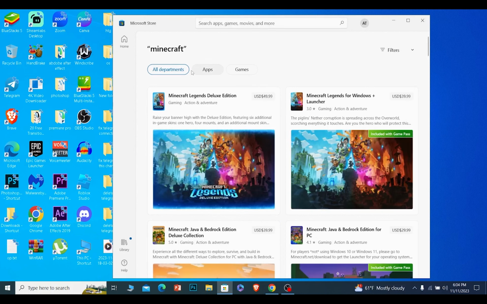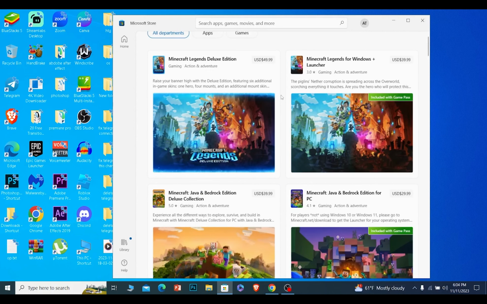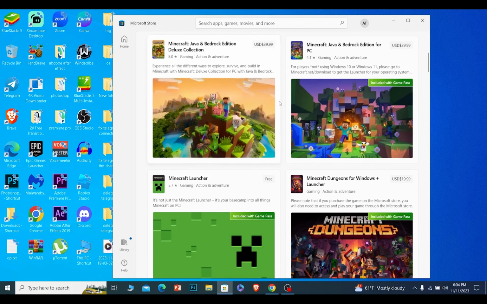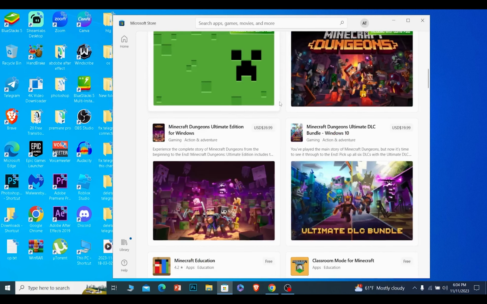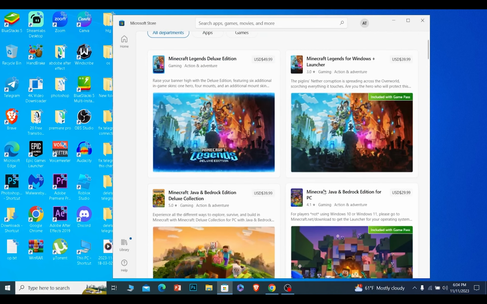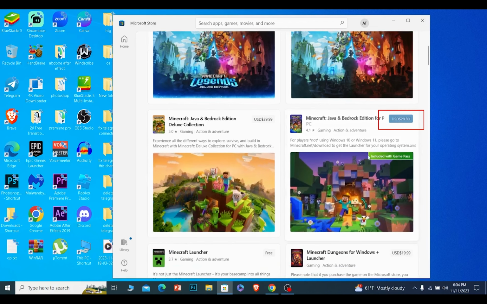Now once you search for Minecraft, it's going to show you all these results. Now from over here, you want to choose which Minecraft you want to download. So over here, you can choose whichever Minecraft you want. Now there is tons of Minecraft, but to play a normal Minecraft, you just need to buy this version over here, which is Minecraft Java and Bedrock Edition for PC.